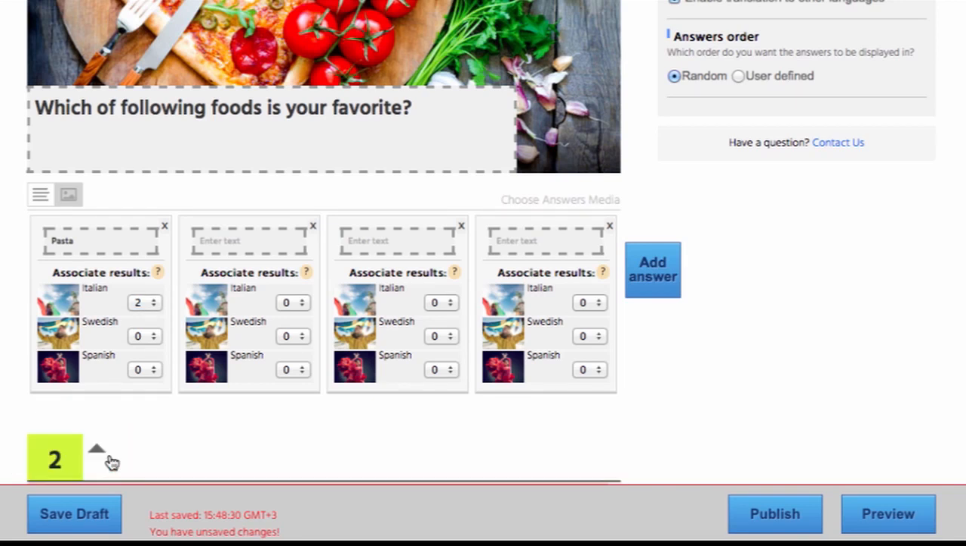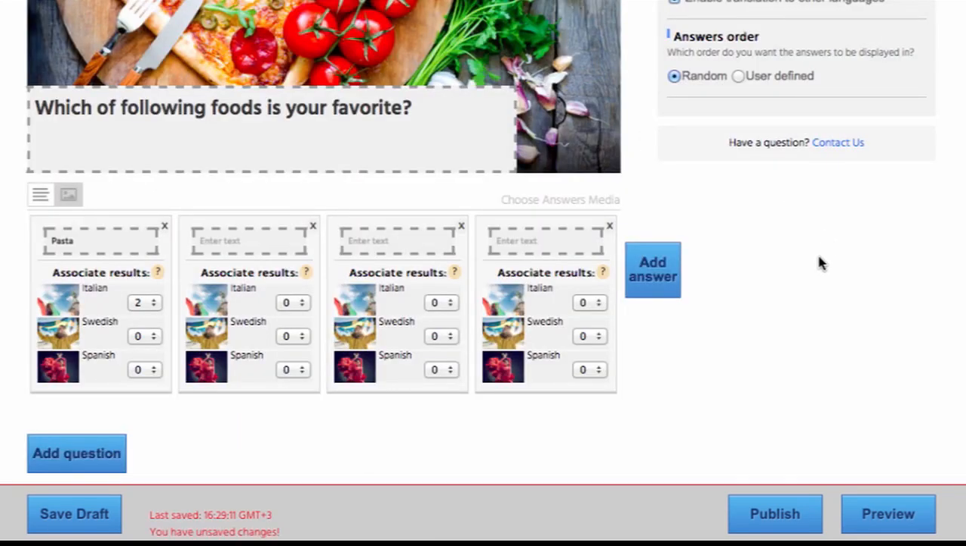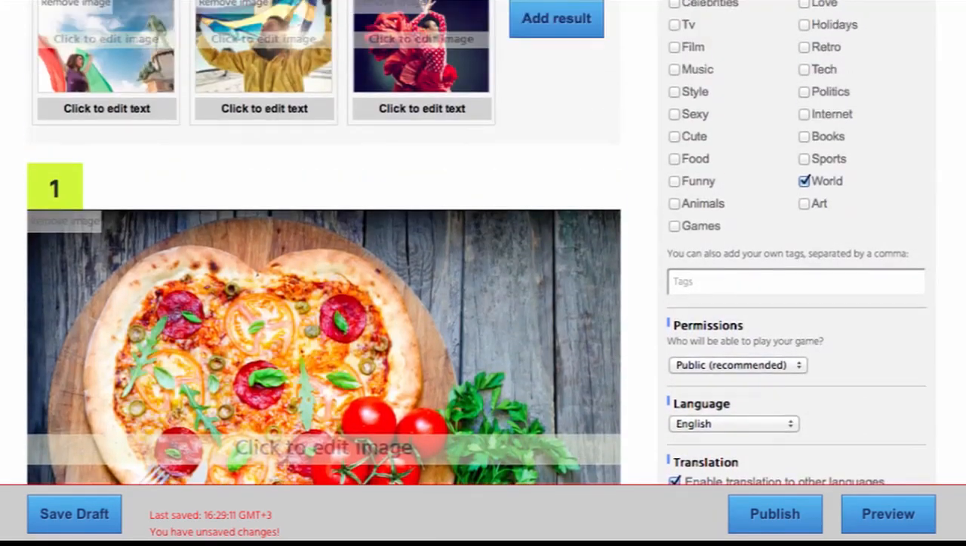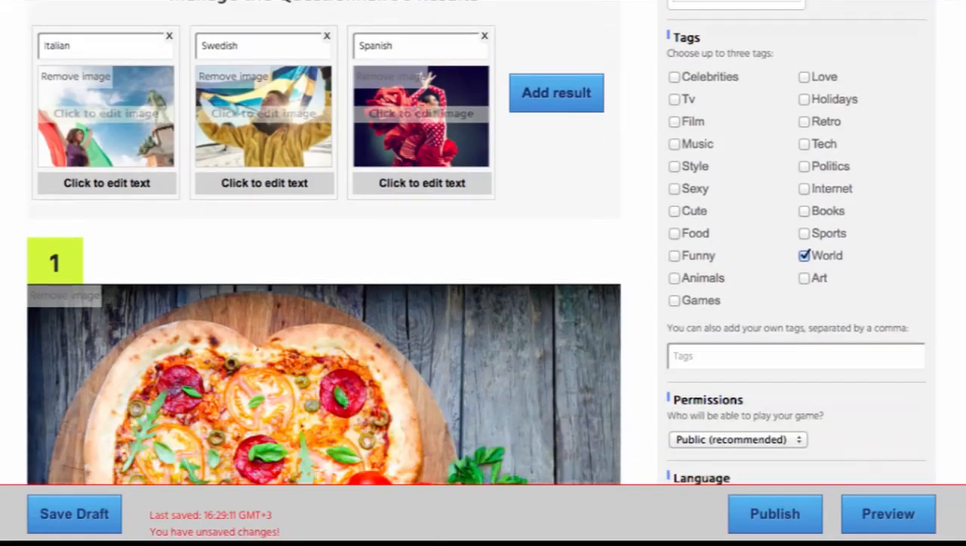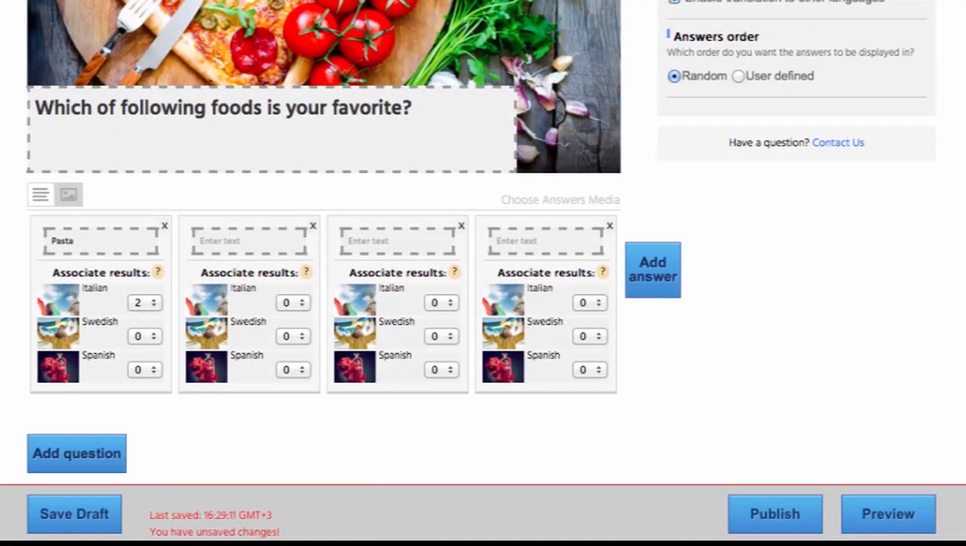Now it's important to remember that as you're working to always save draft. It's this blue box here on the left-hand corner. This way, if you close out of your window, you'll always be able to come back into your profile and pick up where you left off. Once you're finished writing your questions, go here to the right-hand side and make sure all of your tags, permissions, and language settings are what they should be. And finally, on the right-hand corner on the bottom, we have the blue preview box.